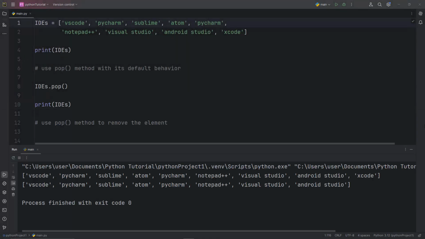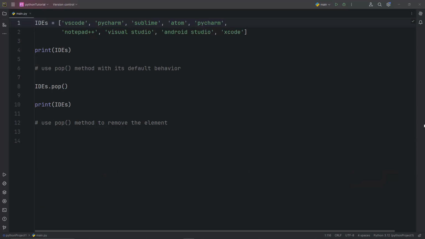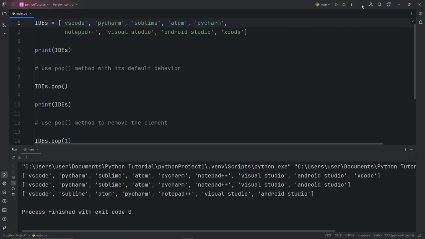As I said before, by default this removes and returns the last item in the list, which in this case is Xcode. After calling pop, Xcode is removed from the list. Now we use the pop method again, but this time with an argument of 1. This removes the item at index 1, which is the first occurrence of pt2 in the list.